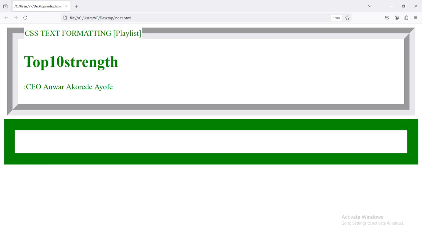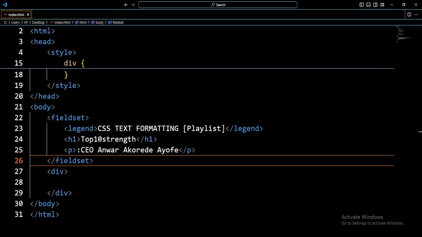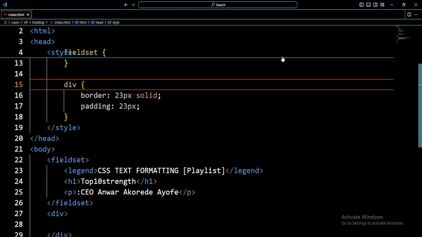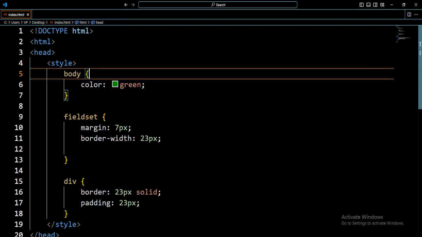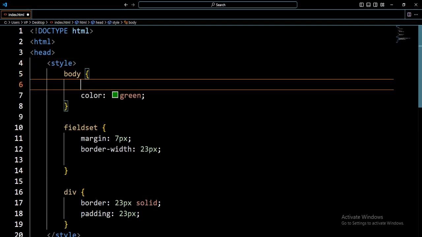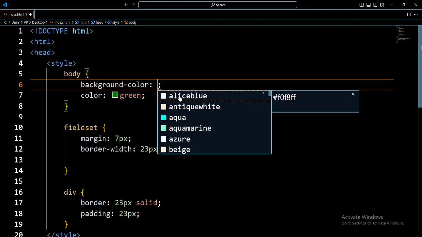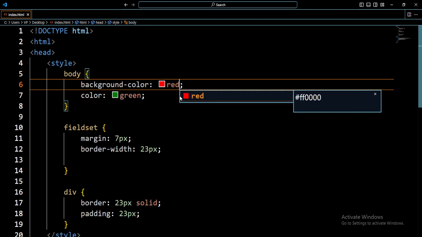As you can see in our previous tutorial where we discussed CSS text formatting, you can check our playlist to be able to follow along. Now we are going to use the default background. Let's see how default background works. By default, we want to specify a default background. So at the top right here, let's put background color and give it red.